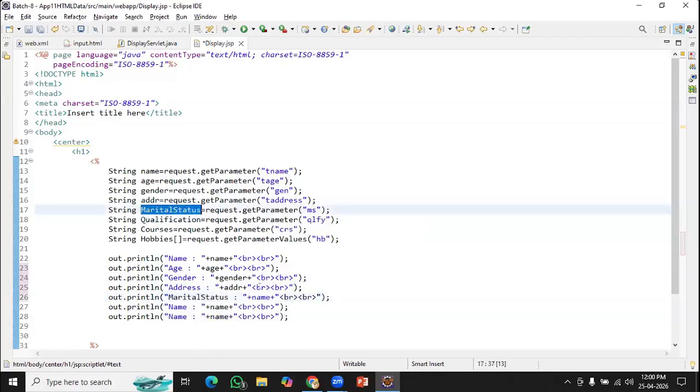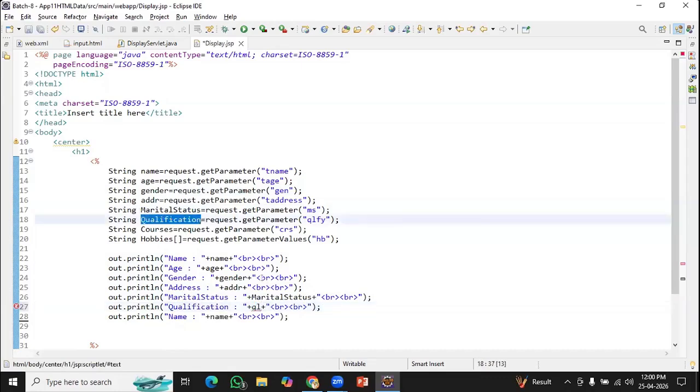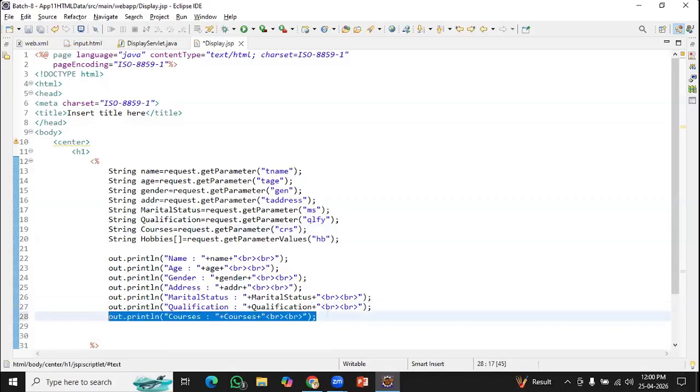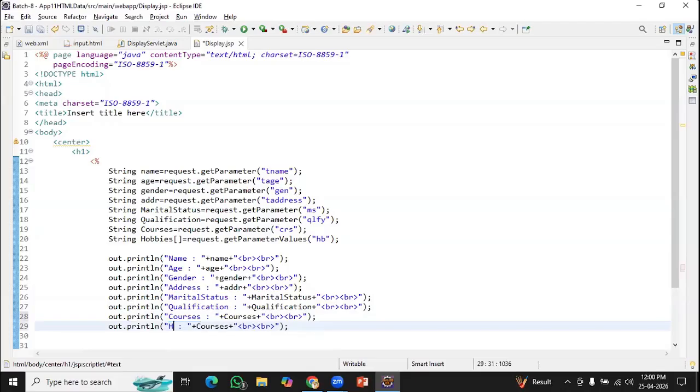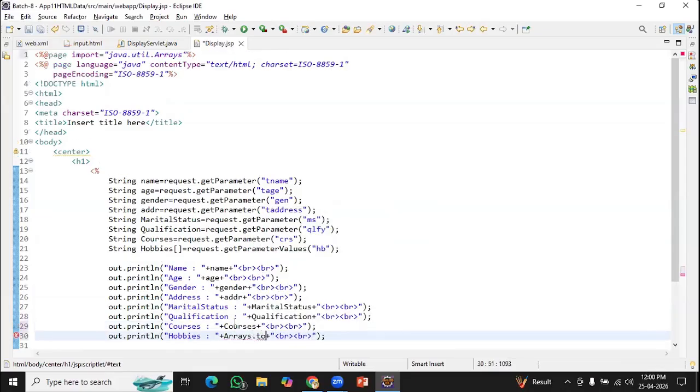Here also, I'm just going to write marital status and the qualification. No, just let me try to write qualification only. And after that, courses. Here also courses. Now, finally, one last thing, that is hobbies. Now here, instead of courses, Arrays.toString, and I just want to write hobbies. Just like this. Enough.